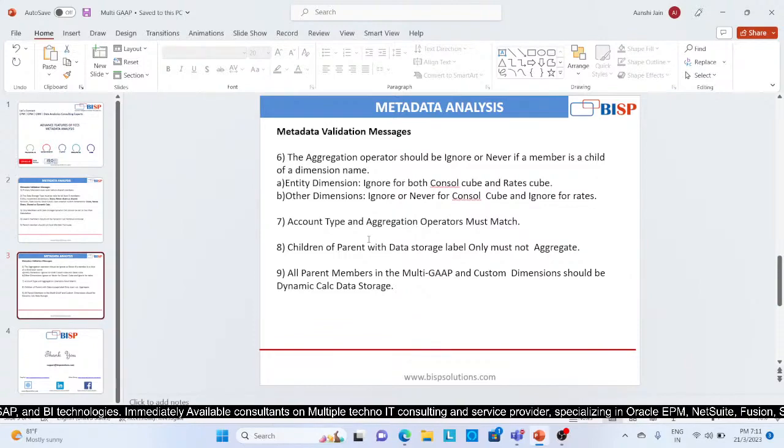Then last, all parent members in the multi-gap and custom dimensions should be dynamic calc or data storage. This is like all the members in the multi-gap and custom dimension should be dynamic calc and data storage. So these are all the validation messages that we have. Now let's go to our application. As I told you, I've already input the metadata with various errors. So let's validate our metadata, and then let's search for errors and resolve them.